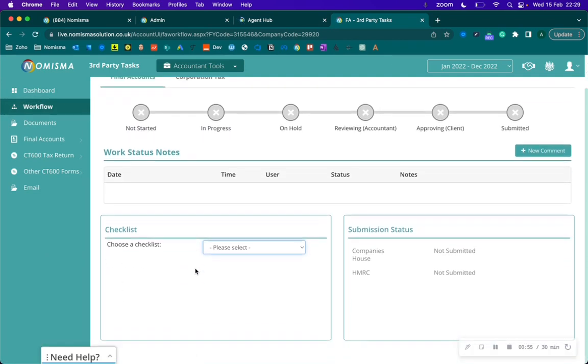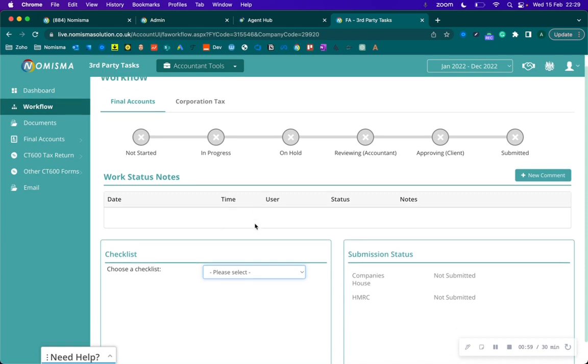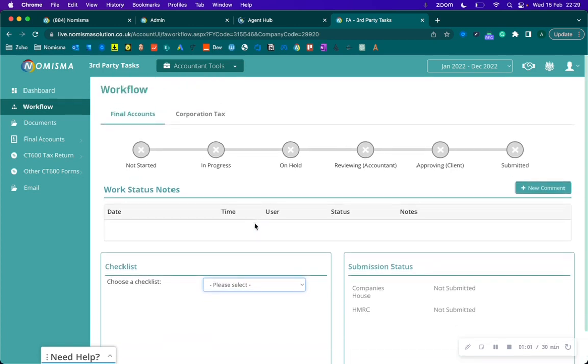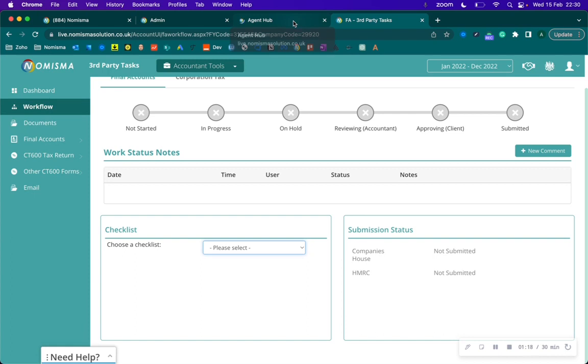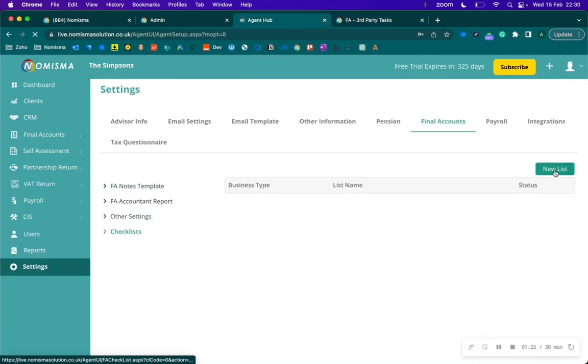So you can create as many different checklists as you like, and then you can begin utilizing those checklists within different sets of accounts. So you could have a charity set of accounts, you could have a dentist set of accounts, and each of these different sets of accounts you need to do different things for. So to act as your own reminder list, you can create as many of them as you like here.